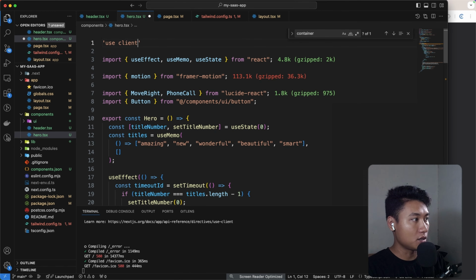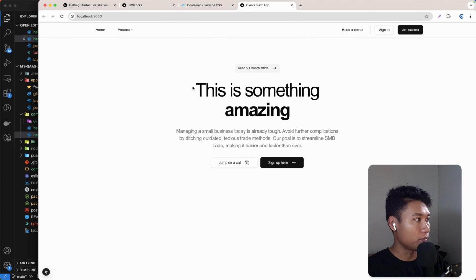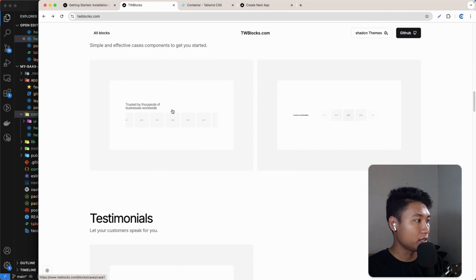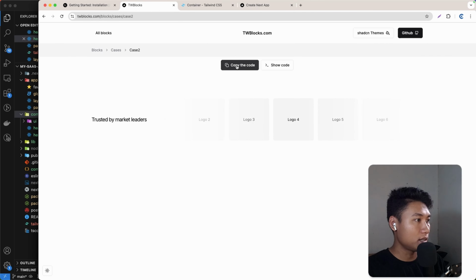Use client on the top right here. So now everything should be fine. As you can see, we have the header and also this hero right here. Looks super clean. And then next, I'm going to use the cases component right here. I'm going to select this one here and then just copy the code.